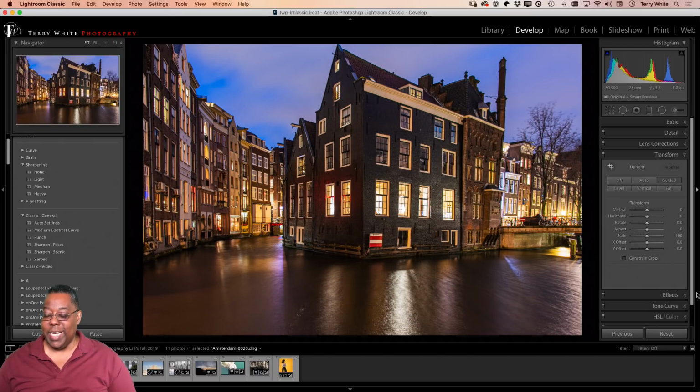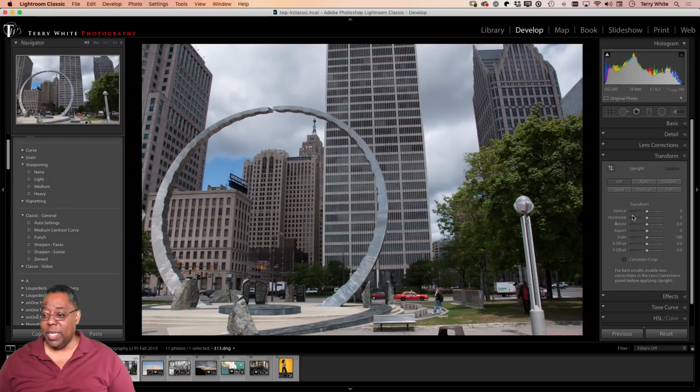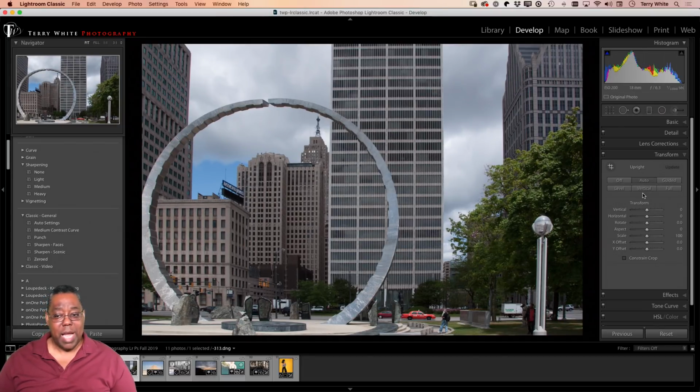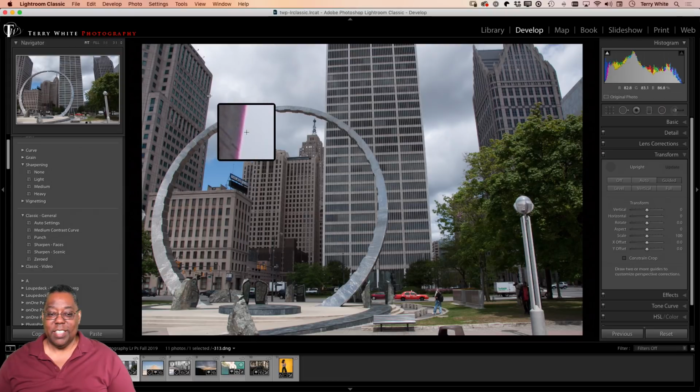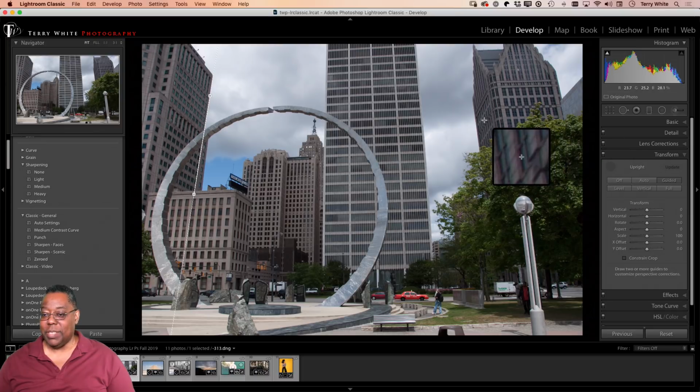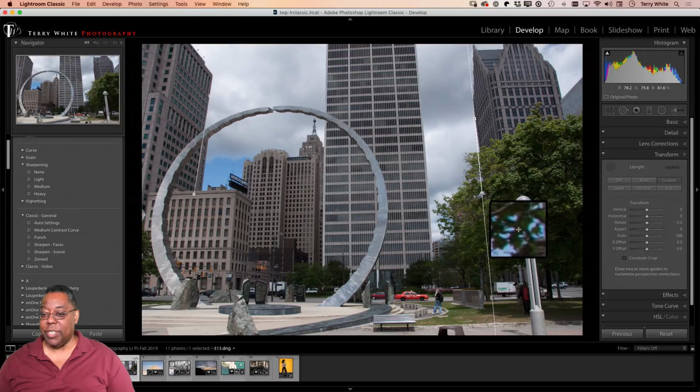So that is a guided upright, a geometry adjustment that allows us to fix the perspective of images. So once again, if I were to go to this image, same thing. I could go to auto. Auto's not bad. I could live with auto, but knowing that I could do better with guided, I'm going to do guided. So once again, that line should be straight. Nothing happens because it needs at least two. And that line should be straight.